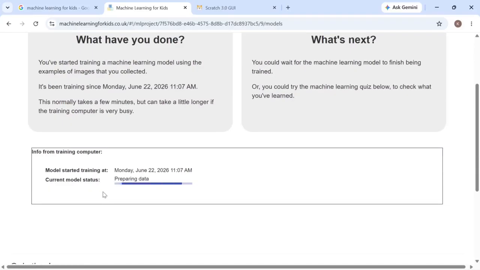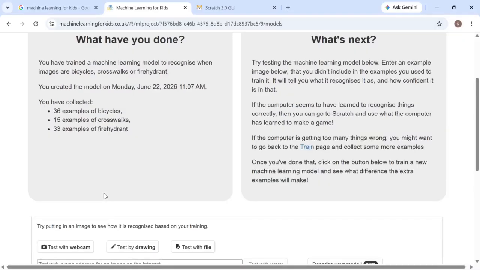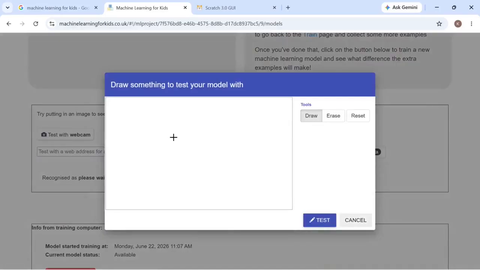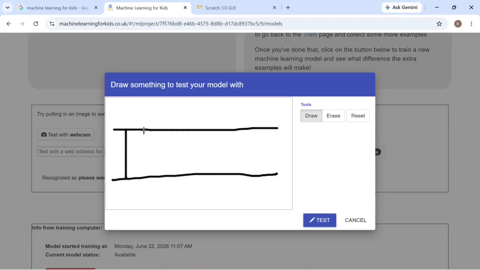It's preparing the data. Okay, perfect. You can put your images over here and check how well this model recognizes them based on the training. You can put any image in front of the webcam, or test by drawing, or test with your file. I'll click on test by drawing. Here I will try to draw one crosswalk, and then I'll check whether it recognizes it correctly or not. Okay, and now we'll test.